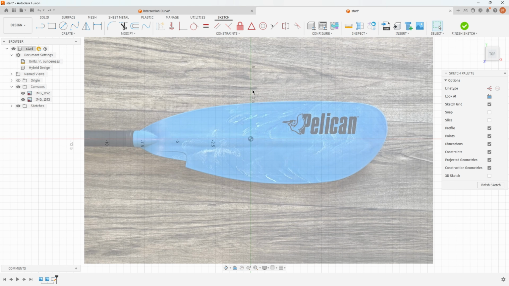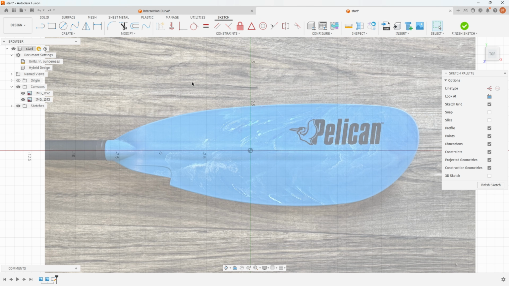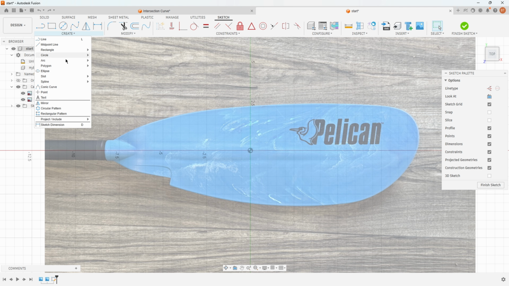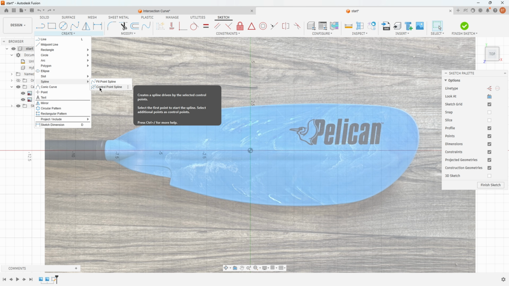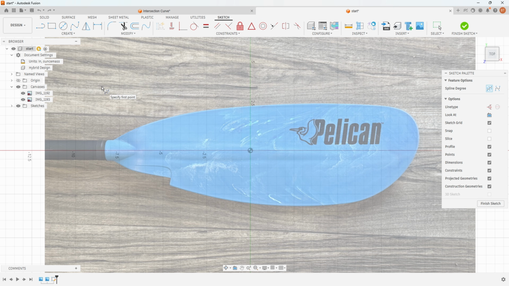Now, the reason I didn't show this on the last video is I find it a little bit more confusing to use, but it is more powerful. So if I go under Spline and say Control Point Spline, I can't really trace over the image. The spline is actually going to be controlled by a cage. So I'll start here and I'm just going to randomly click a couple points and you'll see how the spline is kind of floating underneath these points. It's not going through the points.